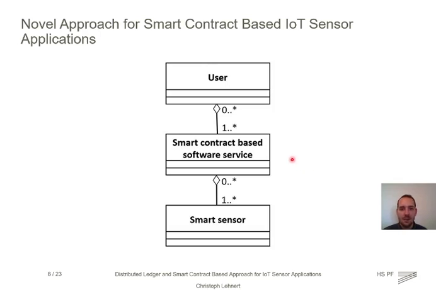Each service is coupled with one or more smart sensors. The sensor data can then be accessed by different users, and the system also works when no user is accessing data through the software service. The smart sensor collects sensor data independently and uploads them to the software service in the blockchain. Furthermore, the smart sensor works without an own token to keep the handling easy.